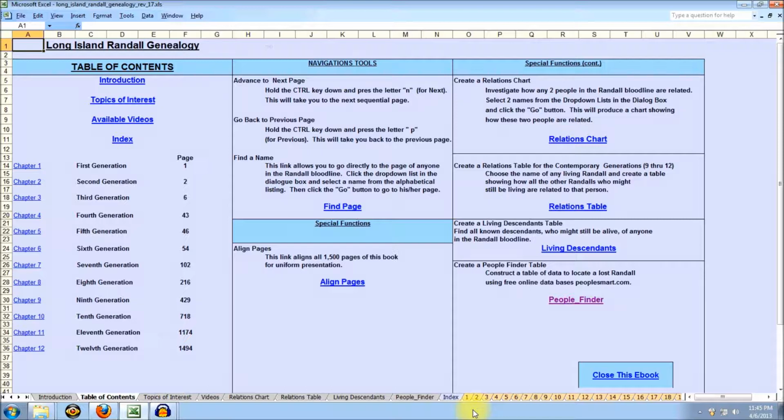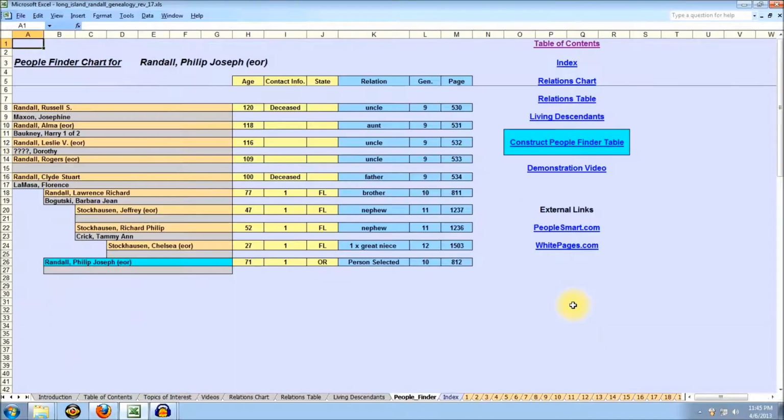This video is directed at anyone who is using the Long Island Randall Genealogy ebook and wants to physically locate or contact anybody in the book. To do that, there are several tools that are available to you. The first one is the People Finder chart, which is generated within this ebook, and I'll go there right now so that you can take a look at a typical chart.